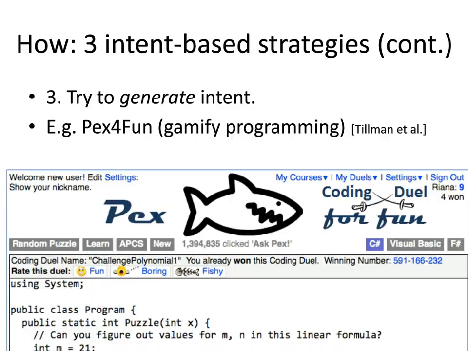And then a third intent-based strategy, which you sometimes see, is to generate intent. A great example of that is the Pex for Fun system, which is based on turning programming into a game. That's by Nikolai Tillmann and his colleagues. Here you can see that it's basically trying to entice end-user programmers into this, and so it's pointing out that this is a game and that it's fun.